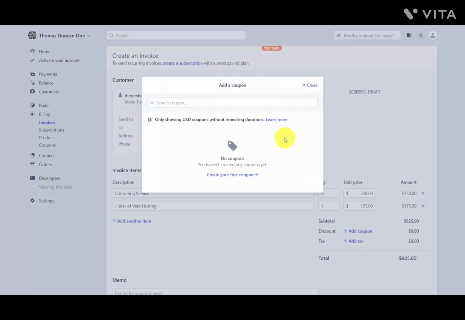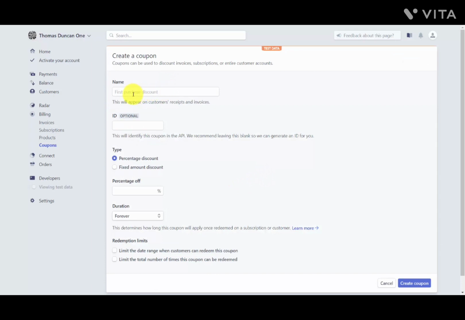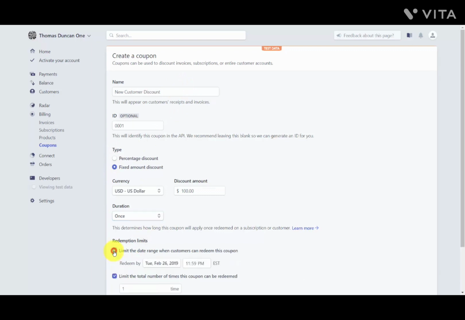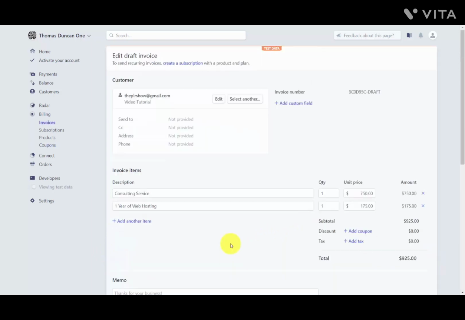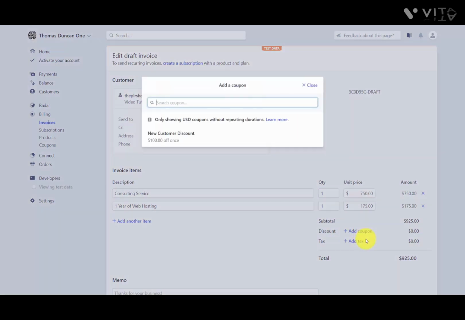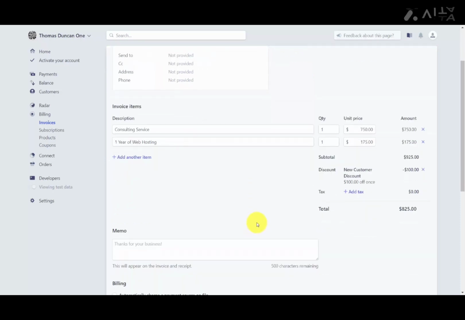Now, it's quite possible that you do not have a coupon. If that's the case, you're going to have to create that coupon. We're going to click Create. We're going to write in the name of the coupon as well as the ID, as well as whether or not it's going to be a percentage or fixed amount. We can also reduce the redemption time and put limits on the coupon. Once we have it, we can then click Create. We can then come back to our invoice and we can click Add a Coupon. We can click on our customer discount coupon, and then we have a total.